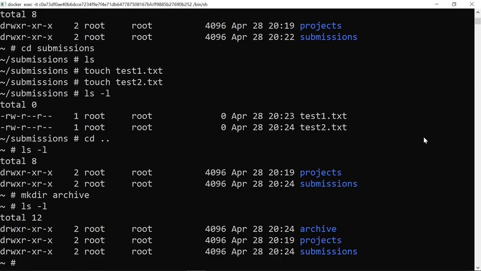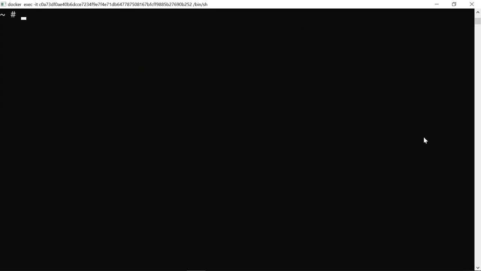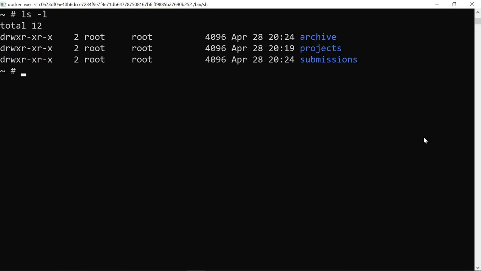To get back to the top view of my terminal, I can clear my screen by typing clear followed by the Enter key. After this, I type in the ls -l command, and now I can see all three directories. Okay, so let's say I want to move the submissions folder into the archive folder. This requires a different command called move, written as mv. In this example, I need to specify the directory I want to move and then where to move it to. So I type in mv submissions followed by the word archive, and then I hit the Enter key.